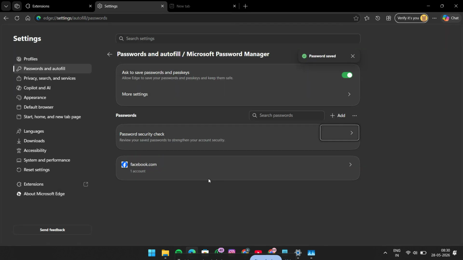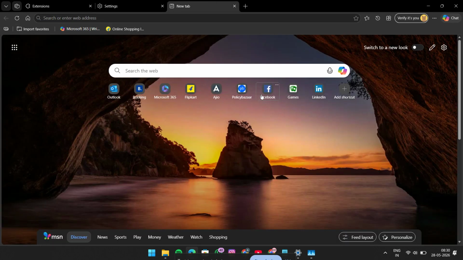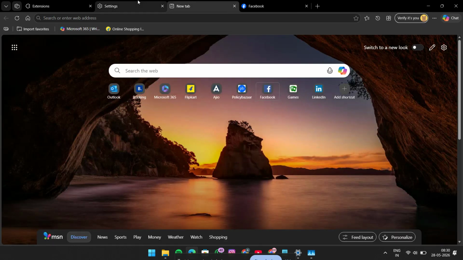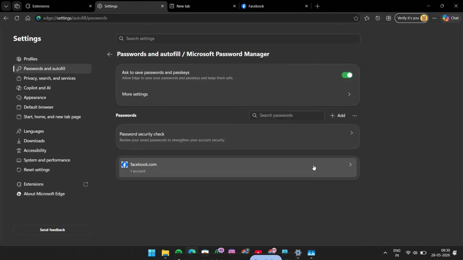And that's it. Your password is now saved in Microsoft Edge, and the browser can help you sign in more quickly the next time you visit that website. This is especially useful if you manage multiple accounts or want a quicker way to access your most used sites. If you ever need to update or remove a saved password later, you can always return to the same Passwords and Autofill area in Settings and manage it from there. That gives you full control over what Edge remembers for you.